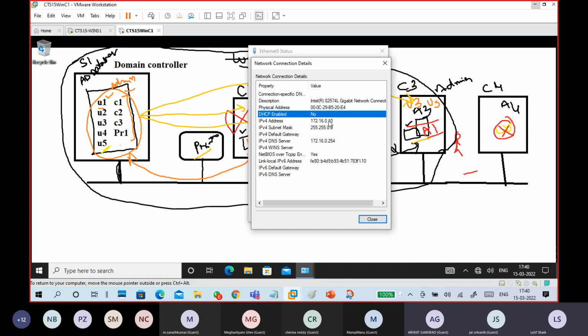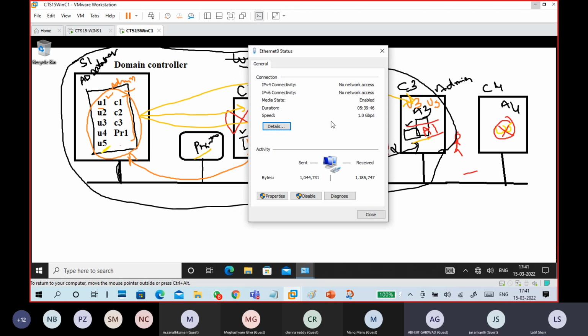DHCP enabled: no means it is a static IP address. Now, how to make it yes?